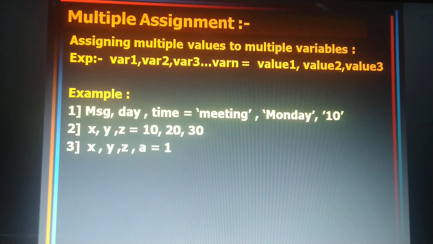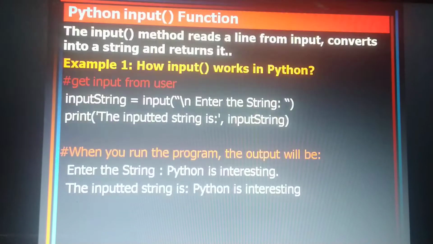Multiple assignment is possible in the Python language. For example, there are three variables msg, day, time, and we are assigning three values: meeting, Monday, and 10. So meeting is assigned to msg, Monday is assigned to day, and 10 is assigned to time.